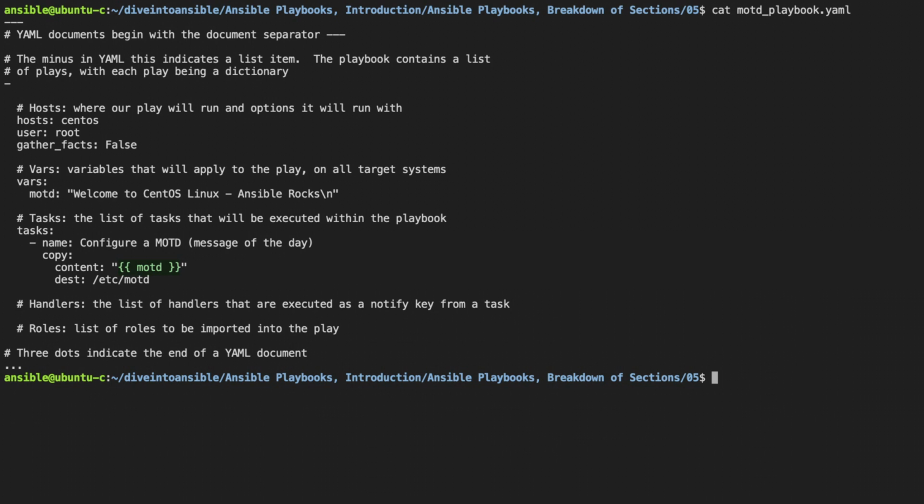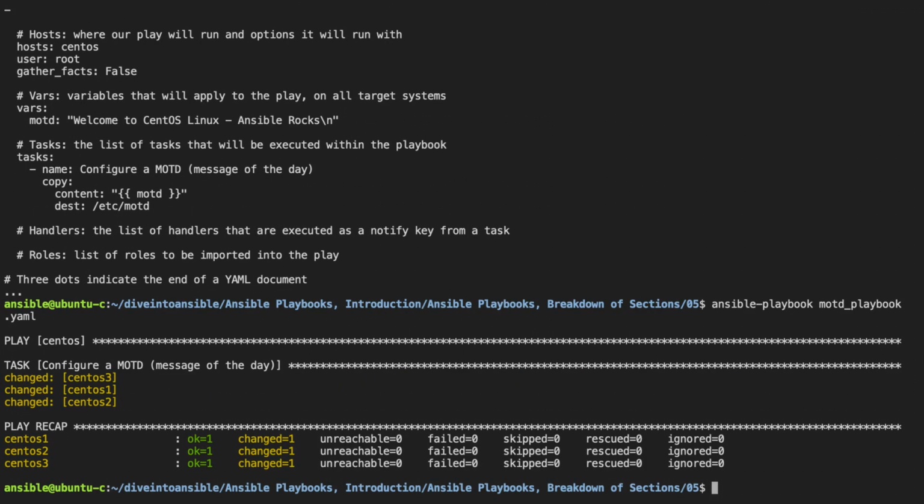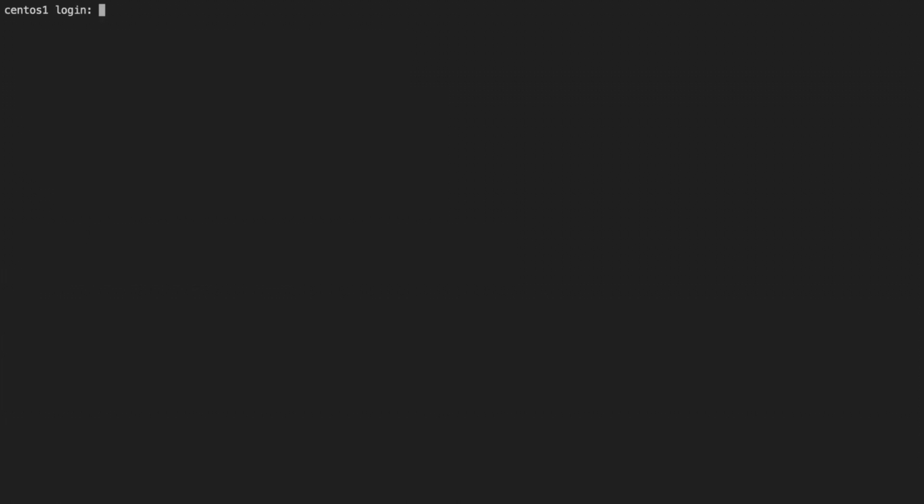For now, just be aware the double curly brackets are part of the Jinja2 templating system, and we're referencing a variable. If we execute this again, it's made changes, and if we check back on CentOS 1, this is looking like how we would expect it to.